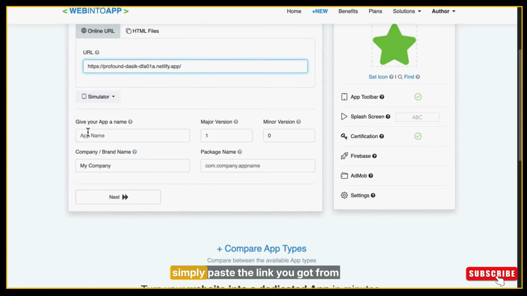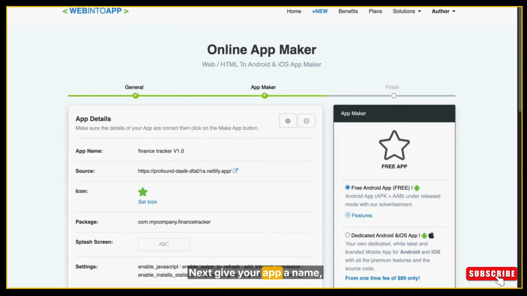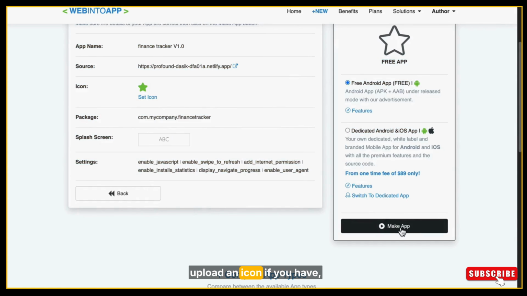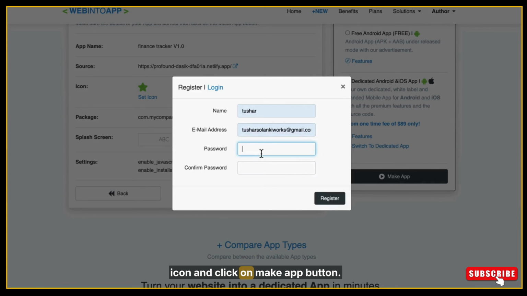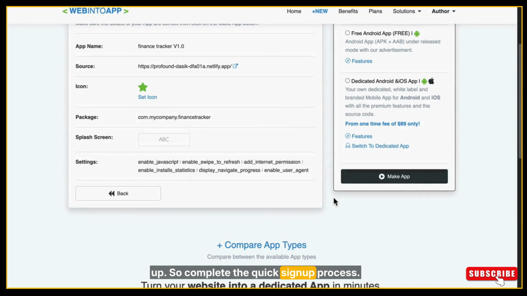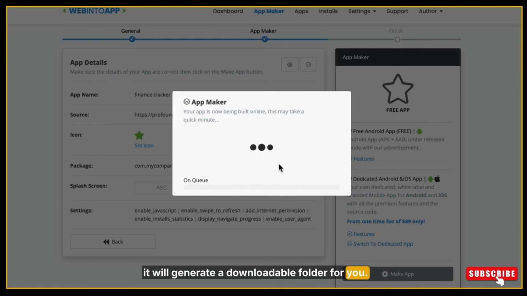Once you are on the site, simply paste the link you got from Netlify or Cloud Run. Next, give your app a name, upload an icon if you have one, otherwise it will automatically choose that star icon, and click on the Make App button. The website may ask you to sign up, so complete the quick sign up process and then click Make App again. Within a few seconds, usually 3 to 5 seconds, it will generate a downloadable folder for you.